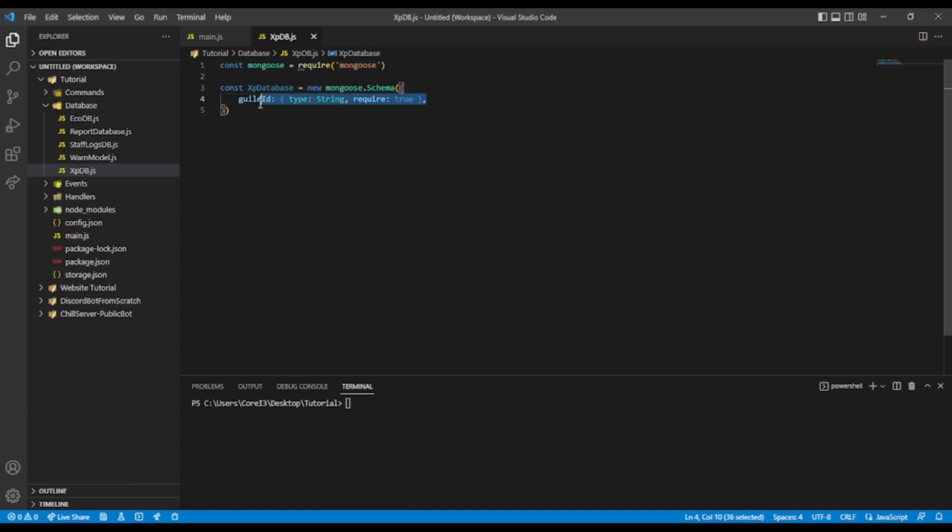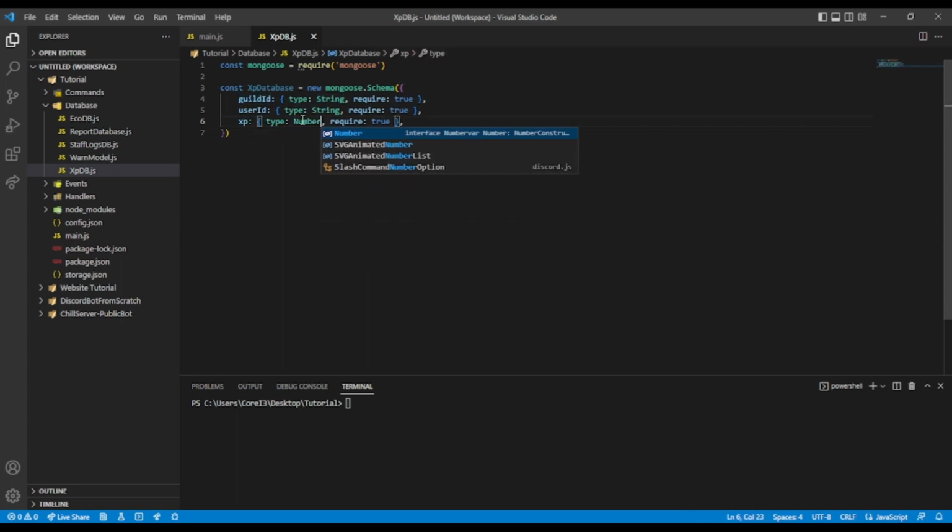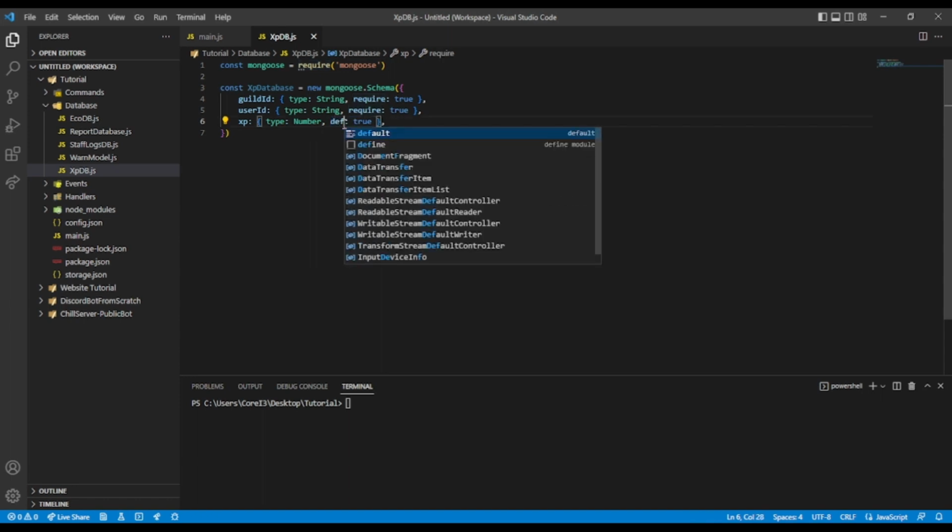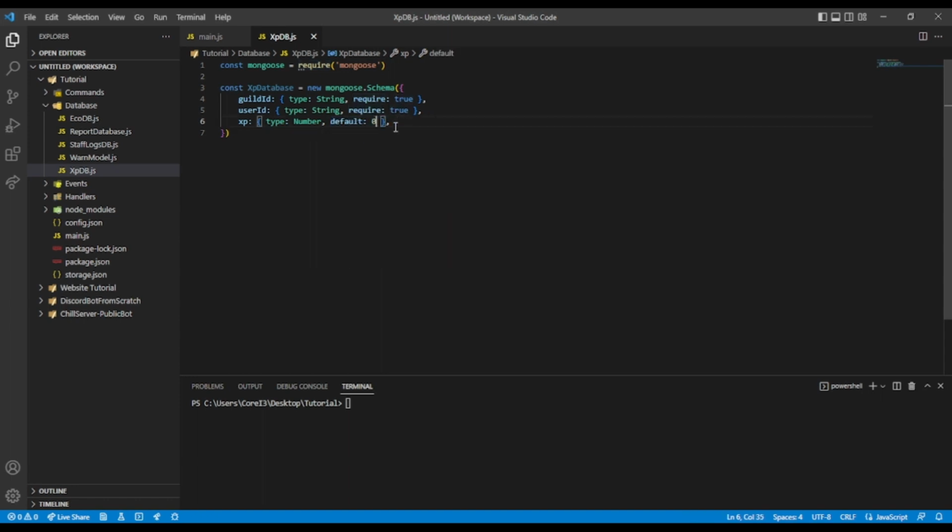Alright, you can copy this and paste it here. We're going to change guildId to userId. We're then going to paste it again and change this to xp. Now this is going to be Number, and it's not required, it's default, and this will be 0. Alright, we're going to copy this and paste it down again. This one's going to be our level. The default's going to be 1.